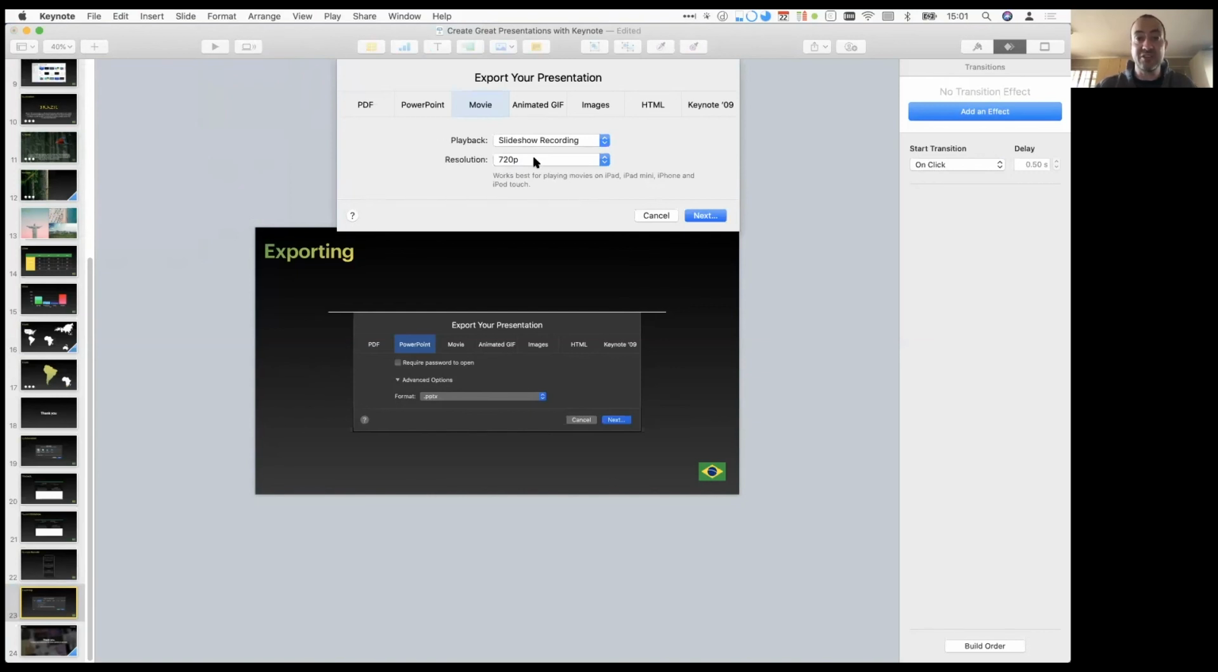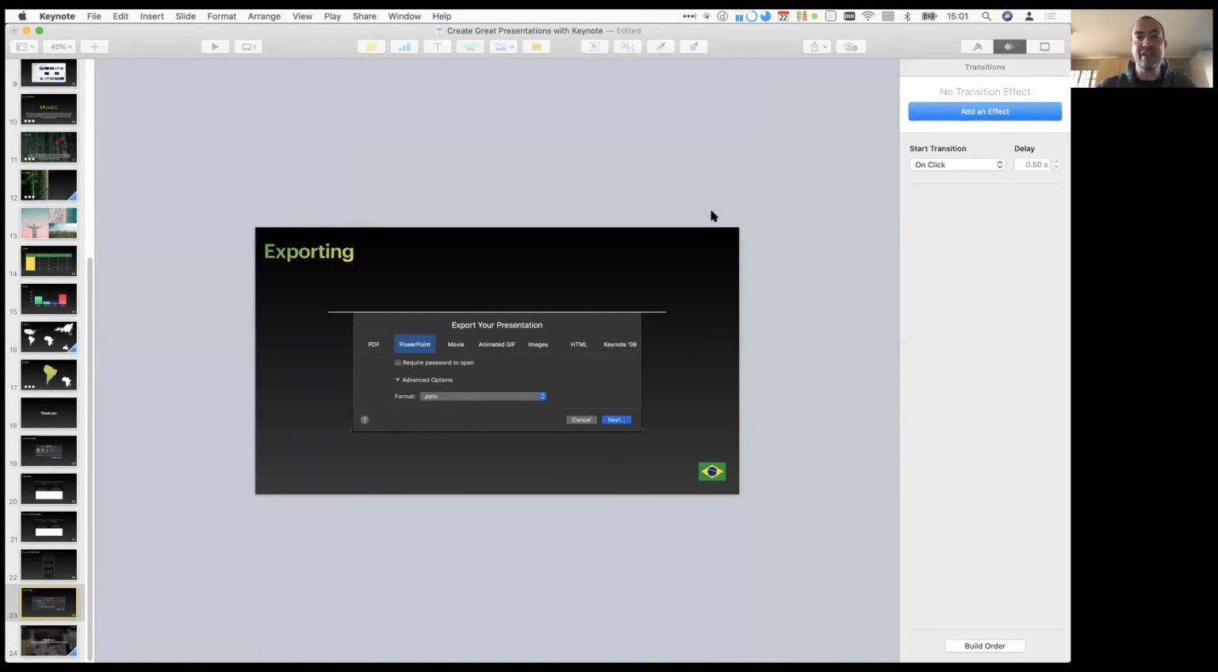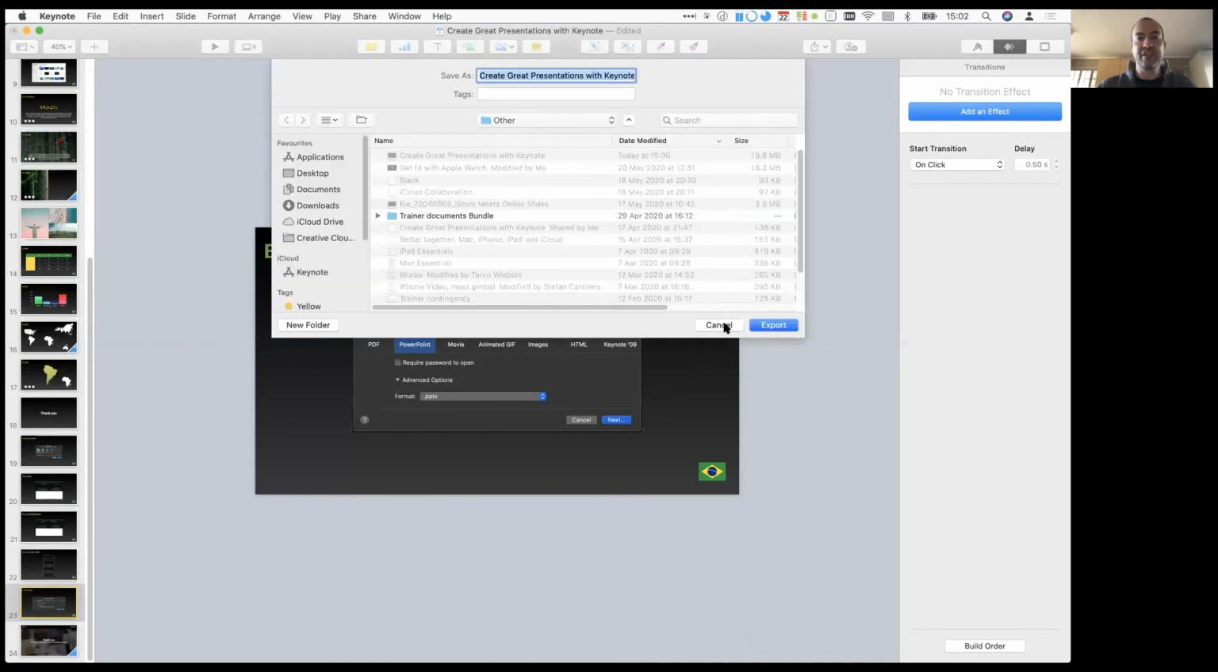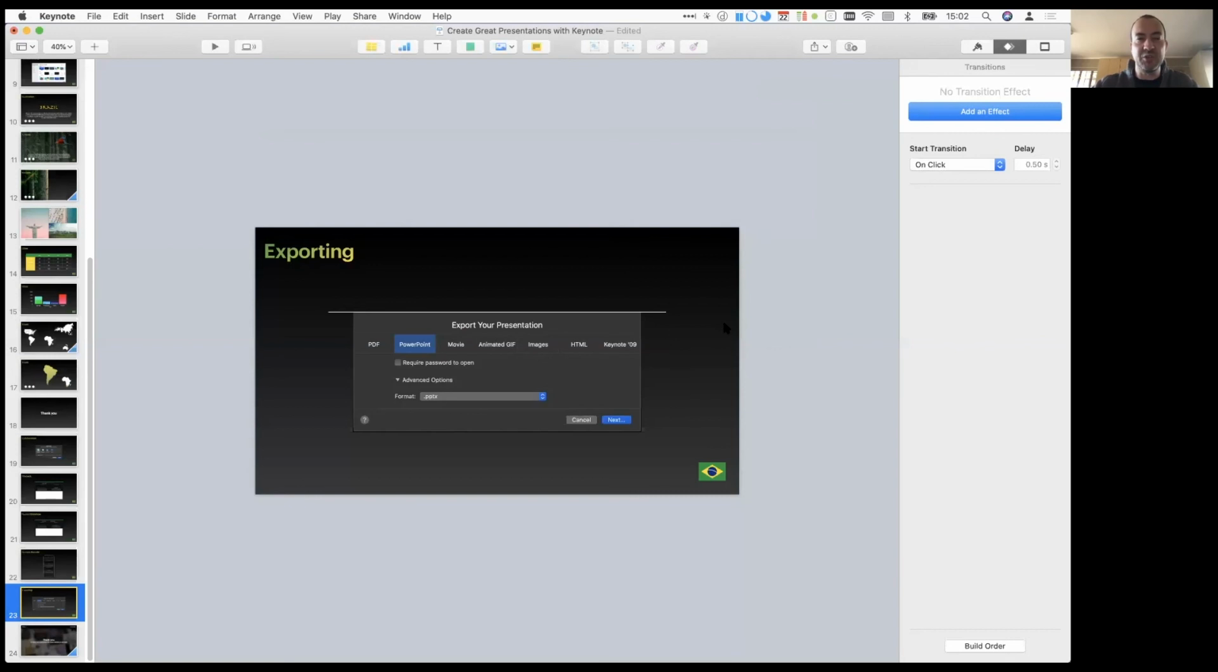You can see I can do a 720, or I can do a full HD version if I want, or even custom, if you want to go bigger than that. And you can also do the recording, which is the one we just made. If I save that, it's going to allow me to save it as a QuickTime movie, which I can then upload to something like YouTube or Vimeo or wherever else you might want to upload your presentation.